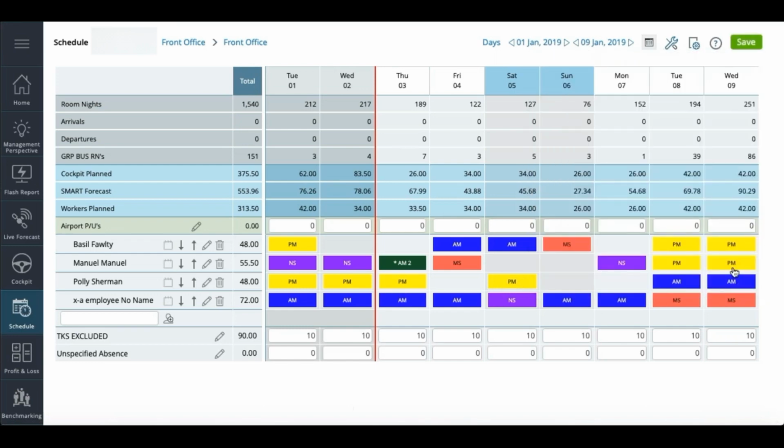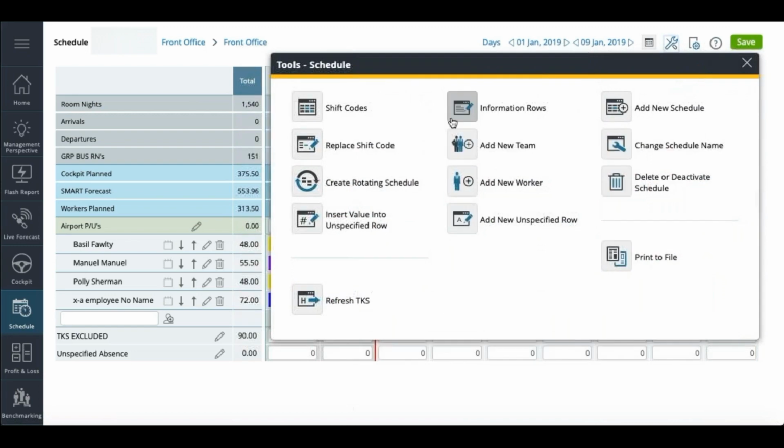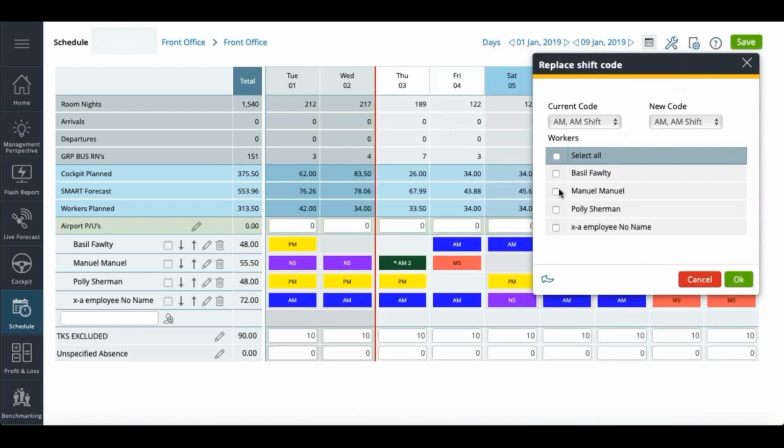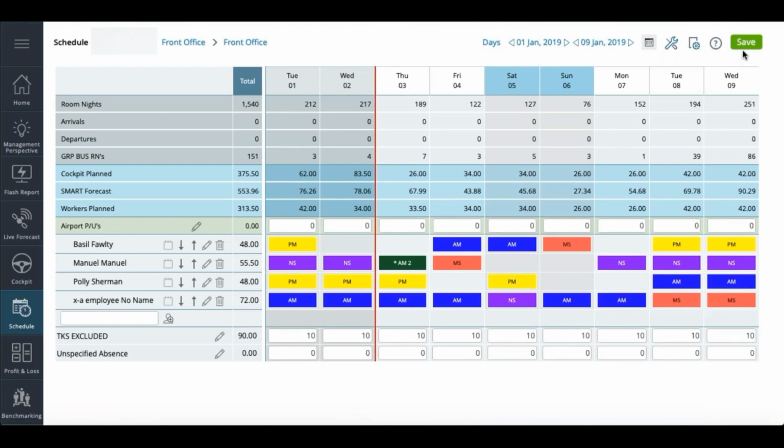Now it's Manuel's turn, and the PM shift codes will then be replaced by the night shift codes, and the same steps apply here as before. And then hit OK and save. And as you can see now, the changes have been applied.